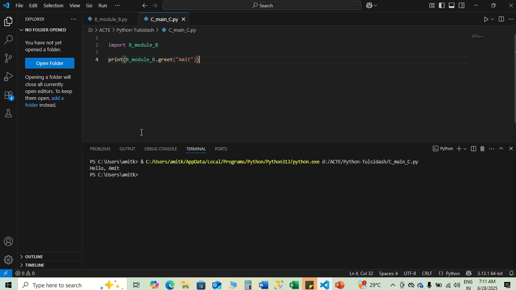So it's running successfully. It gives hello Amit. If I change something like this, I don't want to put greet. If I put here, say underscore hello, and now I'm trying to run this program.